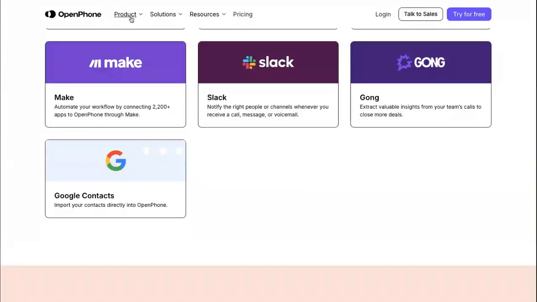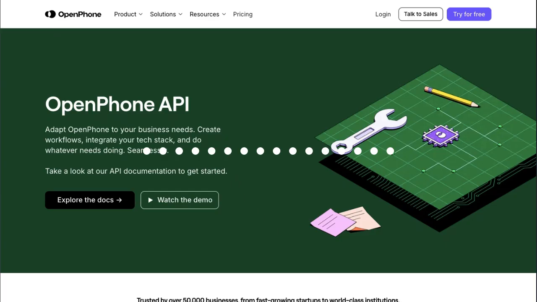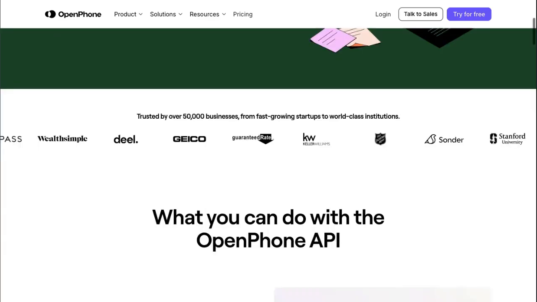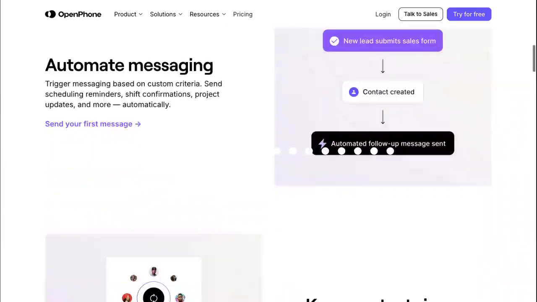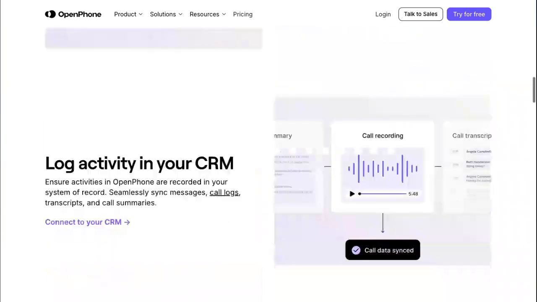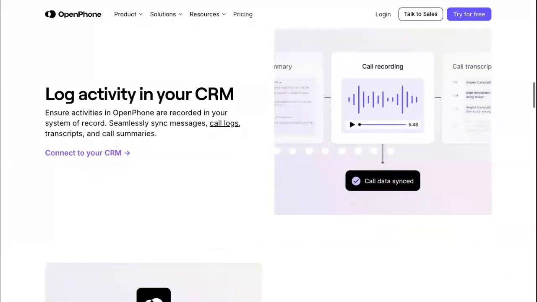If these standard integrations are not enough, then OpenPhone also has an Open API, which allows you to use API endpoints to connect it with any different kind of app and set up an automation using Zapier, Make, or let's say Relay.app as well.